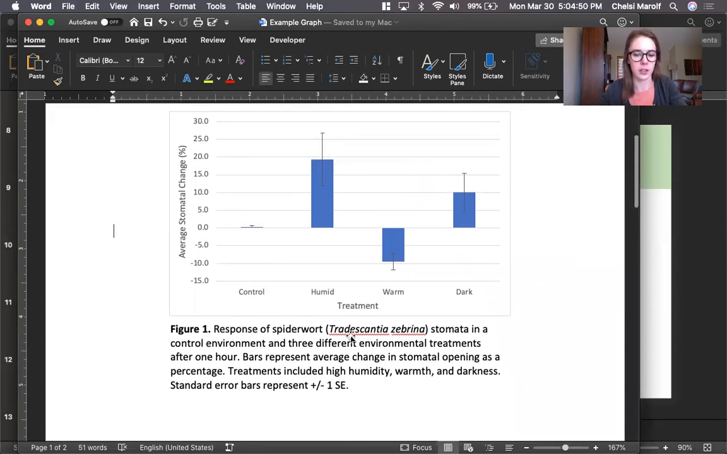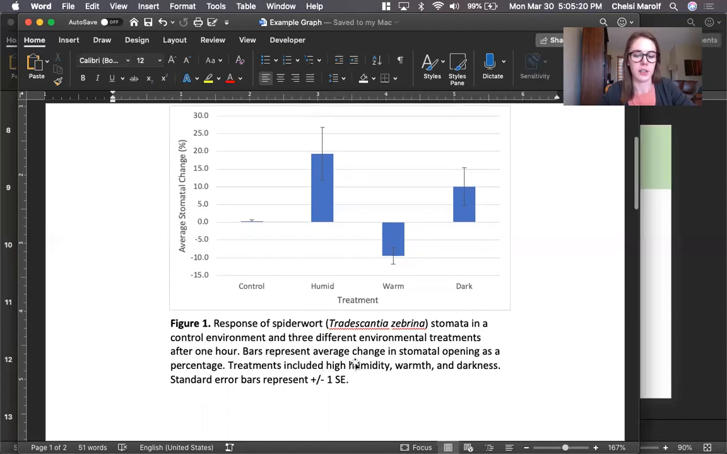And so I said down here, responsive spiderwort stomata in a control environment, and 3 different environmental treatments after 1 hour. So I'm telling them how long I ran my treatments, what species I was looking at, basically using in my experiment, and then what was I measuring, and all that's just in 1 sentence. So this doesn't have to get super long, but you do want to include all those details. And then I just said what my bars are, so they represent average change in stomatal opening as a percentage. And then the treatments include high humidity, warmth, and darkness.